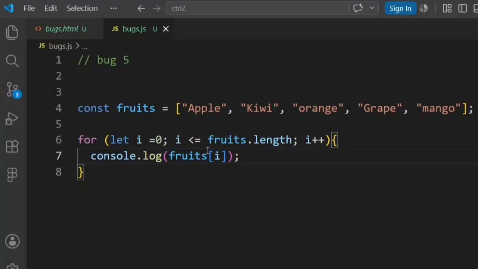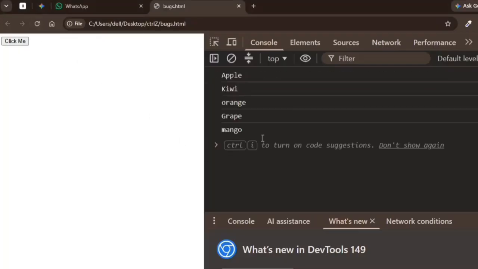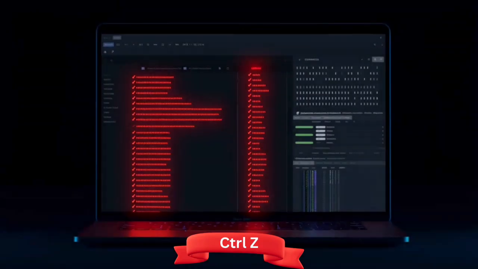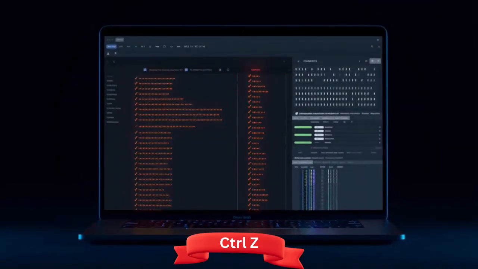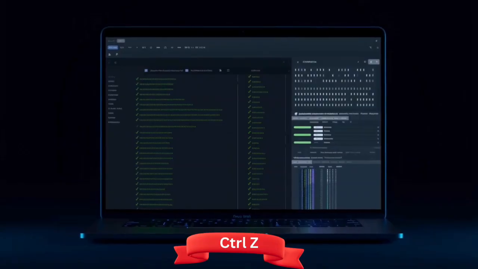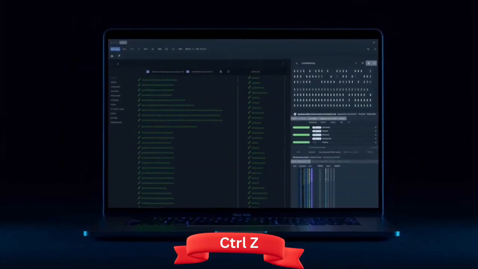So for fixing it, we just remove the equal sign. Less than or equal to length runs one too many times. Less than length runs exactly right. So all 5 bugs are super common, completely fixable once you know what you are looking at. That's the whole point. Bugs are not scary because they are hard. They are scary because we don't recognize them.